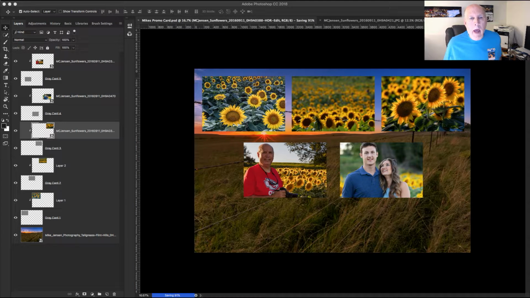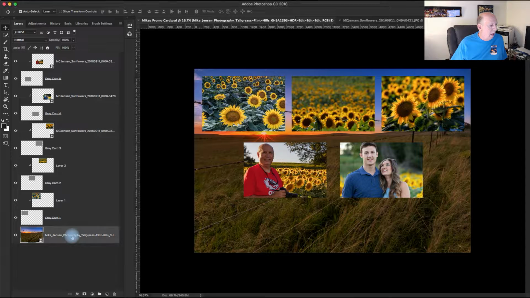Okay, we're back, and just to save some time, I've added a couple more images clipped over the gray cards. So now you're seeing 5 images that have been clipped over the gray cards. And the next thing we're going to do is add our main statement at the bottom. I'm going to just call this Kansas.